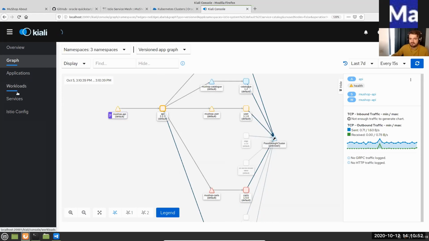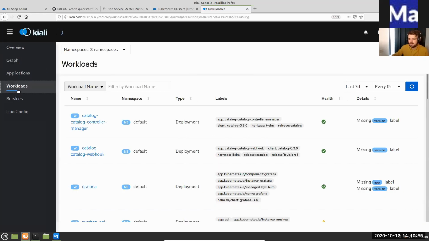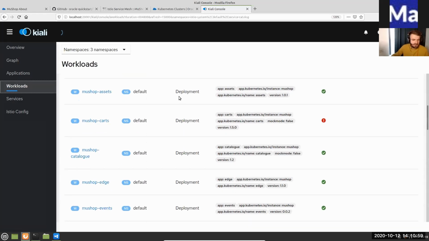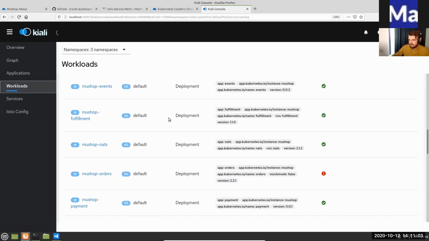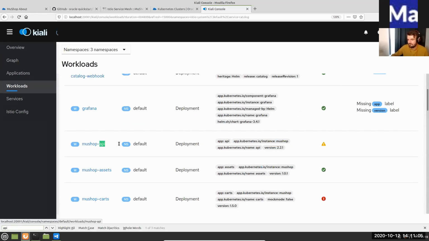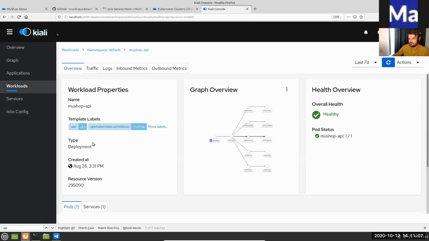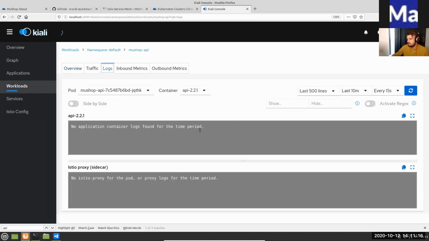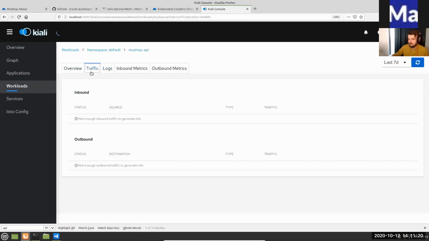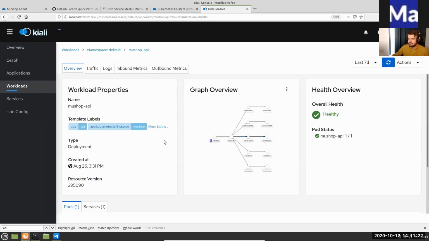Let me show you another thing which you can do with Kiali and Istio. Let's go here to workloads, and let's go to API. I think we were looking at API. Right. So I selected the workload, which is the API microservice here. And if I go to logs, okay, I don't have any logs here. I would need to generate some traffic on the application to have some logs.